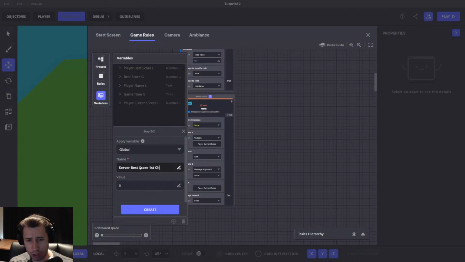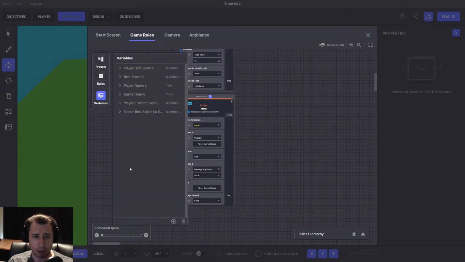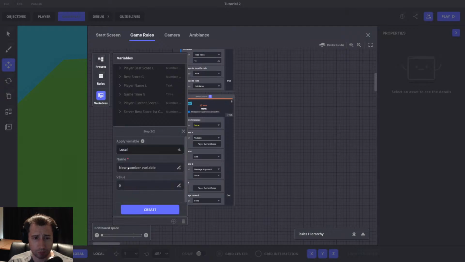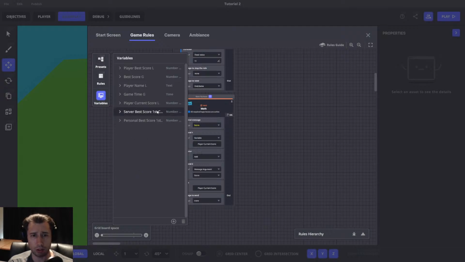And this one here will be local. And this one is personal best score first check. And I'll show you what that means soon. But we got numbers here and we can't see if they're local or global because the names are too long. That L or G should be at the beginning here or something for ease of use.